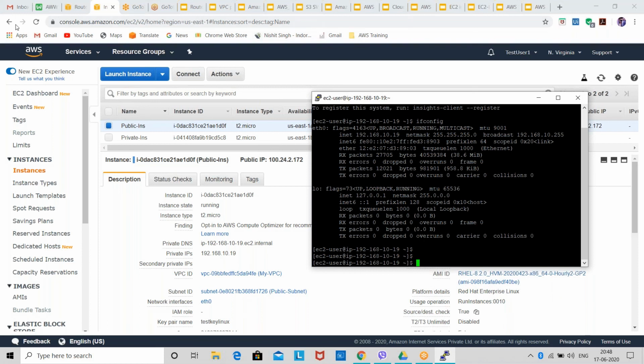So are you clear till now? Do you have any doubt in any of these things? If you are clear till now, then we'll move on further.